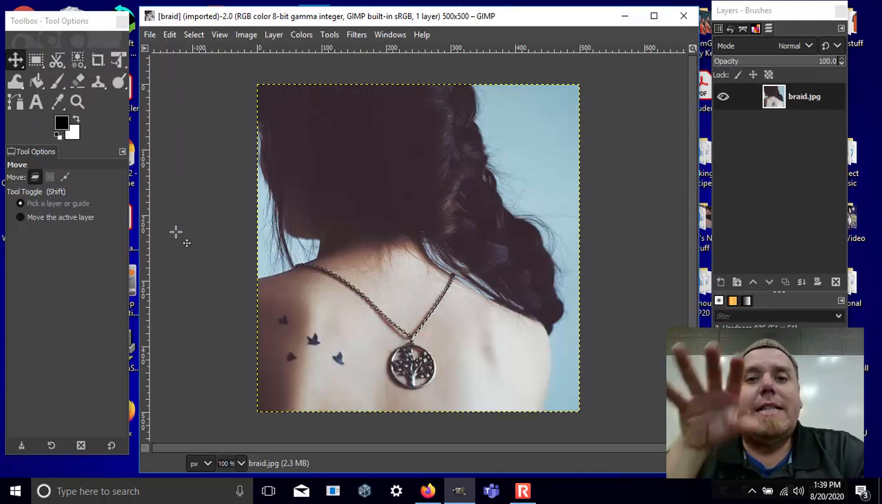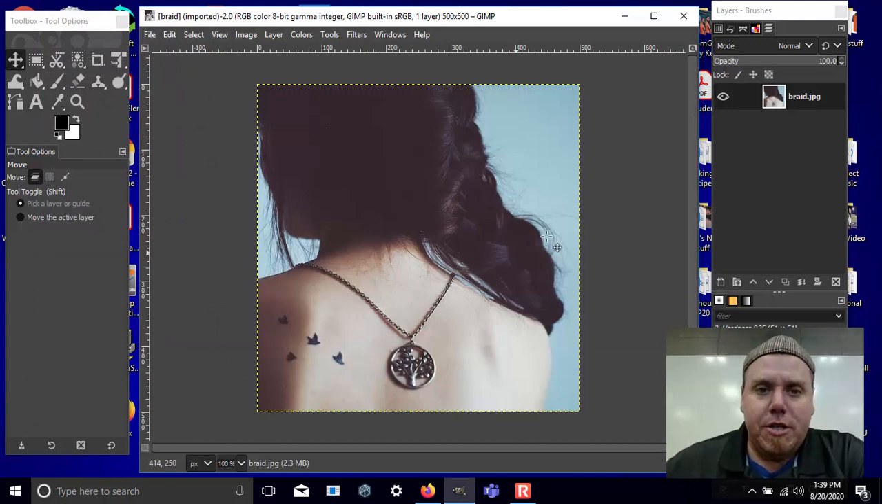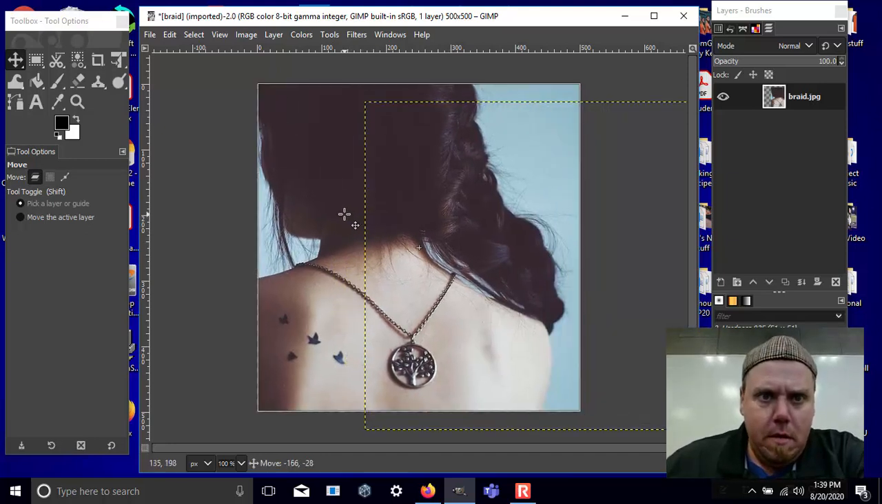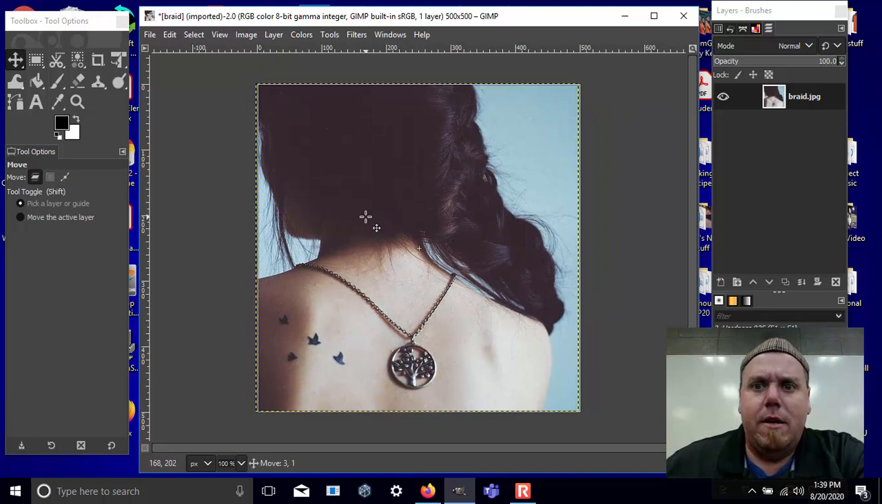Okay, and it's going to set the size of your canvas. This is your canvas, okay? And when I move the image, this is the move tool. When I move the image, I can see the gray and dark gray and light gray checkerboard. That's the canvas, okay? Move that layer of that photo around on that canvas.